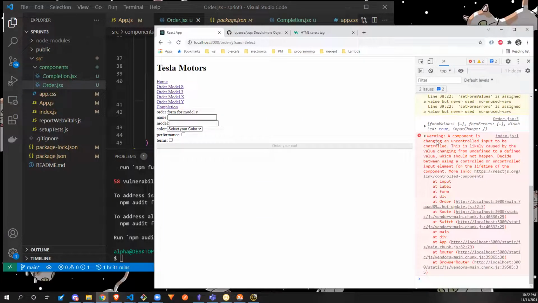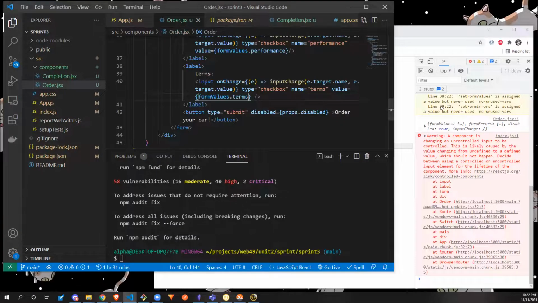Let's see, component is changing an uncontrolled input. This is usually what happens when you've got stuff that doesn't match. I don't know why. Let's see here. Yeah, it doesn't like our order. It's not going to give me any of the information for that either. So I've got something that isn't working right.